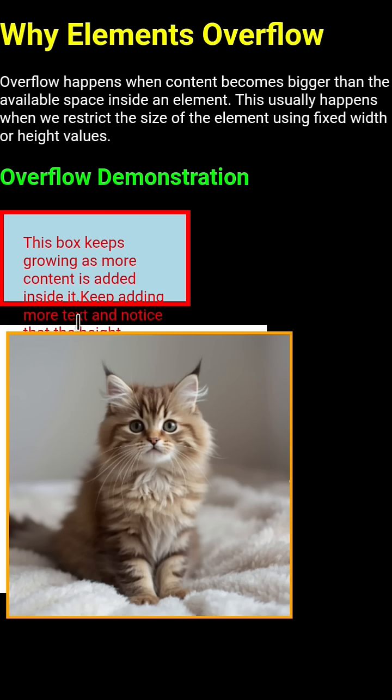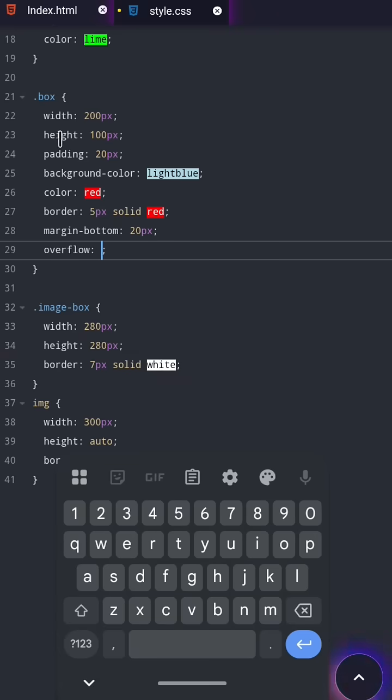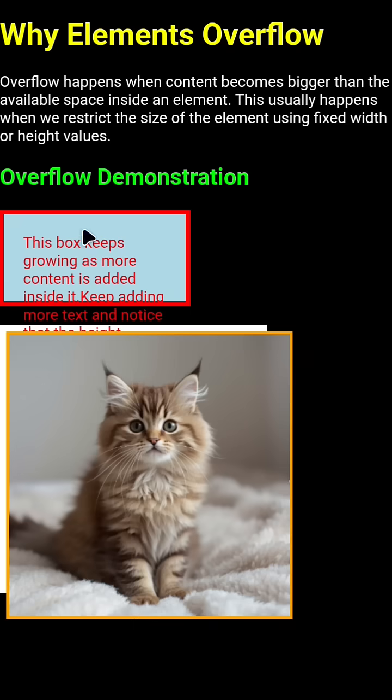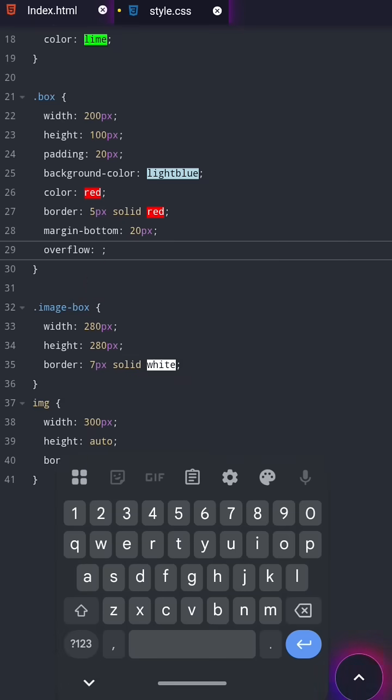The browser was not trying to stop the content. The browser was simply obeying the width and height values we gave it. The content kept growing, but the available space stayed the same. So overflow does not happen because CSS is broken. It usually happens because we restricted the available space.